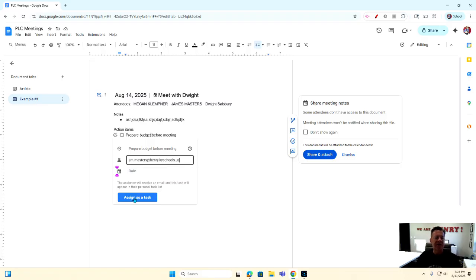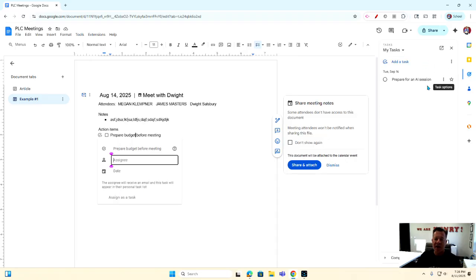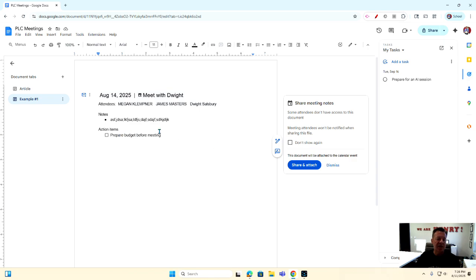And once I click assign task, what's great about this is when this individual goes into their Gmail or calendar and they open up their task bar, they're going to see that particular task listed. What I also love about this is if they complete the task, they'll click on mark as completed and it will show up as a completed item on this Google Doc. All right, let's go to the next tip.